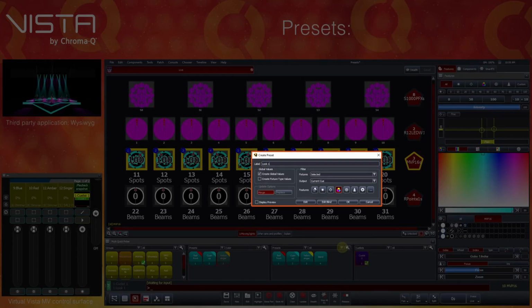When we create a new preset, the default source is to take output from the current cue, which in this example is the Live Programmer tab, which only includes color events right now. You can change the output filter to become All by selecting it from the drop-down menu. Now, Vista will record all selected features coming from the entire console output.